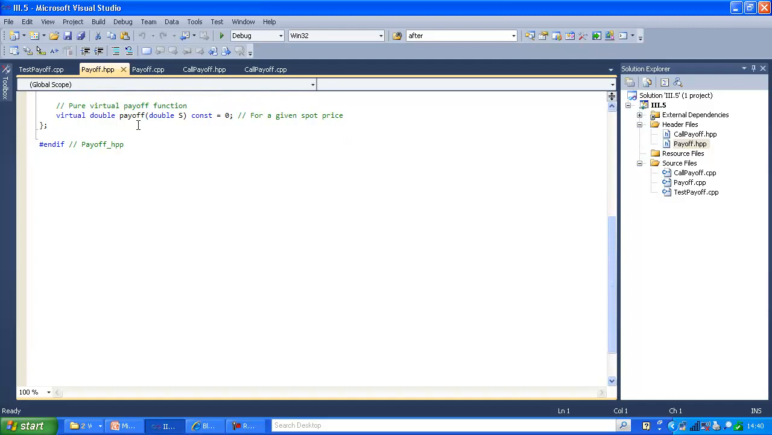You see, it's got a function called payoff. It's got a double as input, double S. It's a const member function, of course, because it's not changing your member data. And it's virtual here, so it's a pure virtual function. Derived classes must implement it. And how do I do it?